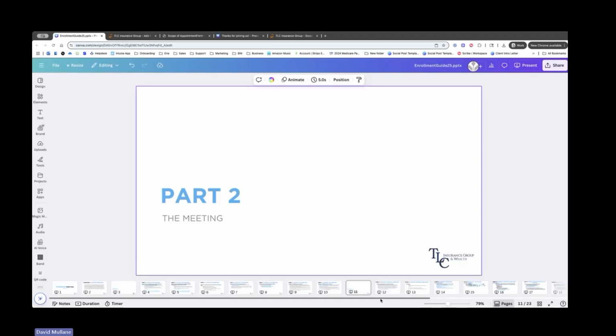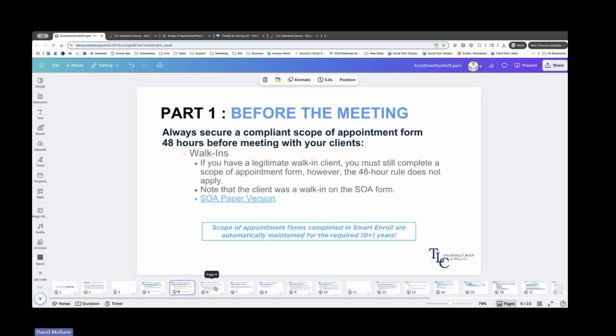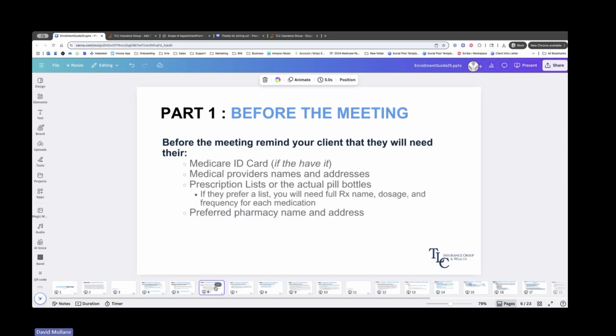So, quick recap. Let's just go back here. Number one, we want to make sure that we get the compliance scope of appointment 48 hours in advance. We do have an exception if they happen to be a walk-in, but we're not going to fudge that situation. We're not going to falsify whether or not they were a walk-in client or not. And so we can do that electronically. We can do that by paper. We just have to make sure that we do it.